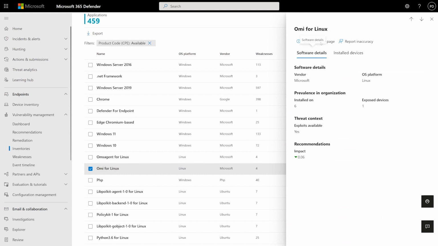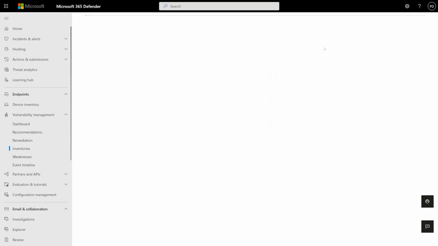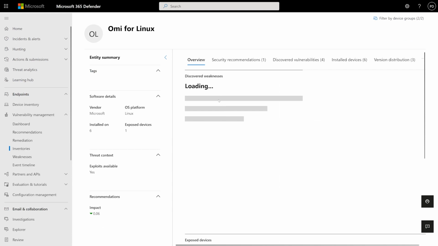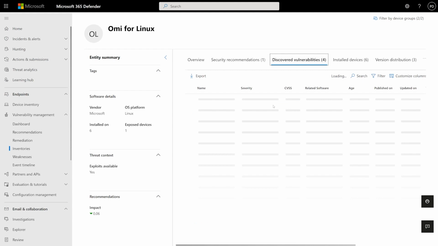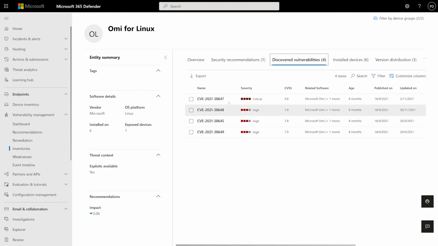So if we go into the software page, you can do this for all the software that we see. This will give you a view into the software, the vulnerabilities that we see there, things like version distribution as well. So if it is something like OMI or even Google Chrome or Edge, we'll give you the version distribution, things like the installed devices that are out there, and then things like the discovered vulnerabilities. For this one, we can see there is a critical vulnerability, and then we can drill down into this.